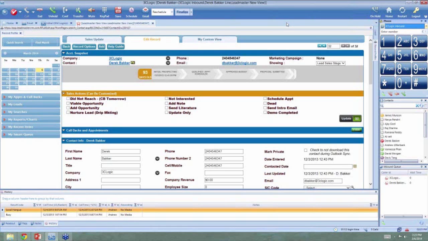I'm going to hold off on questions in regards to the agent interface right now. I'm just going to hop over to the administrative interface.